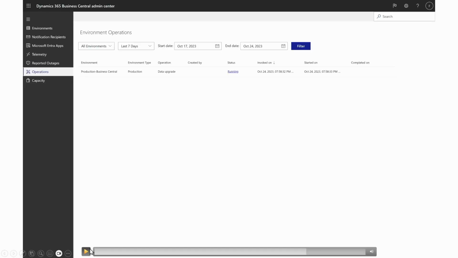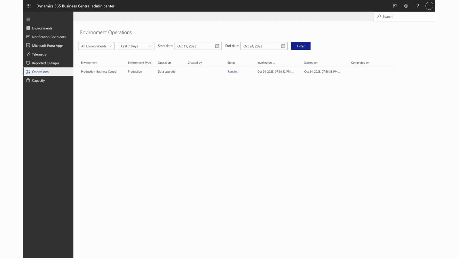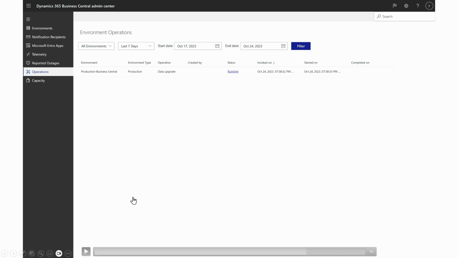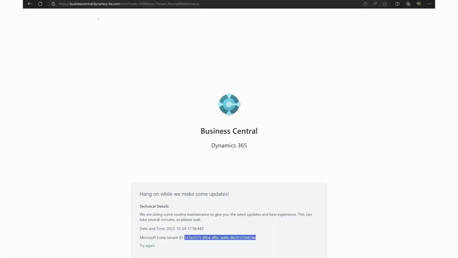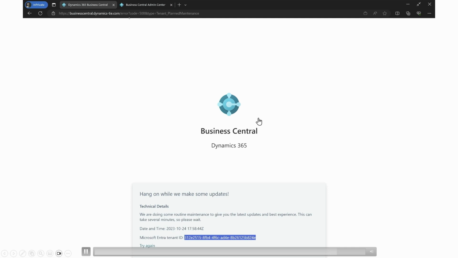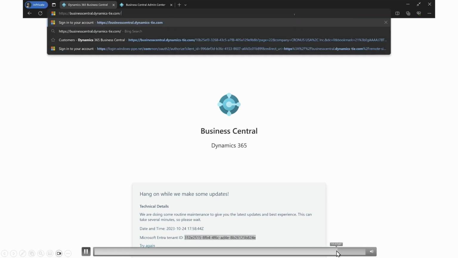While it is running, you can track the status in the Business Central Admin Center. You can see that the data upgrade is running here, and in case it fails, you'll also get an error here together with a stack trace. So if we run it a little bit more, as you can see here, the upgrade has succeeded. If we go back to the tenant and refresh this window, we are going to get the access back. So the tenant is loading.